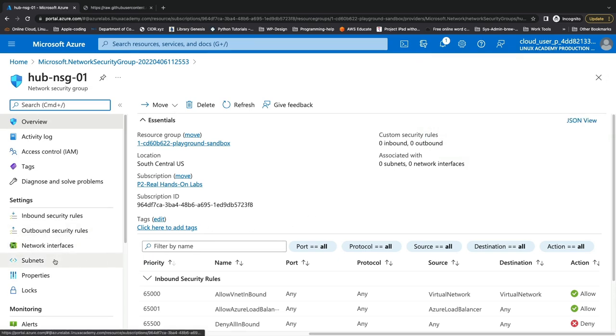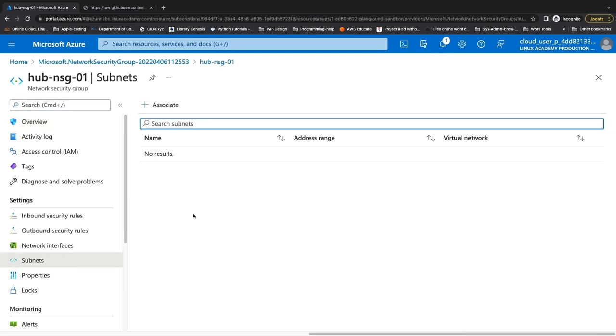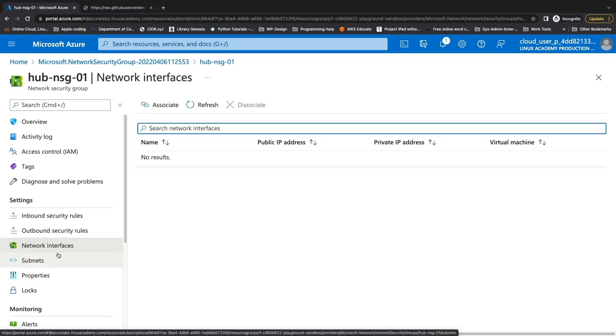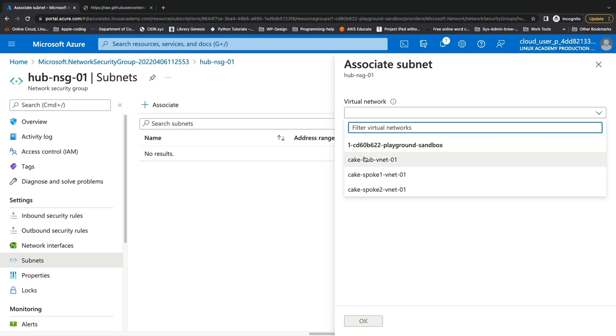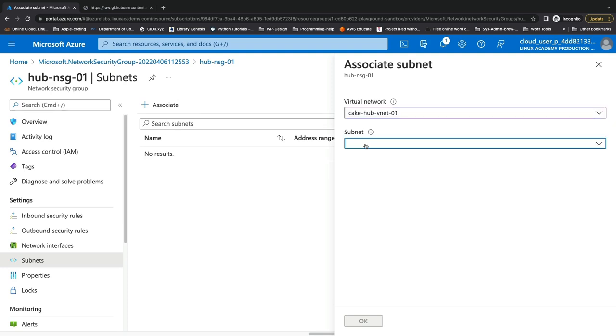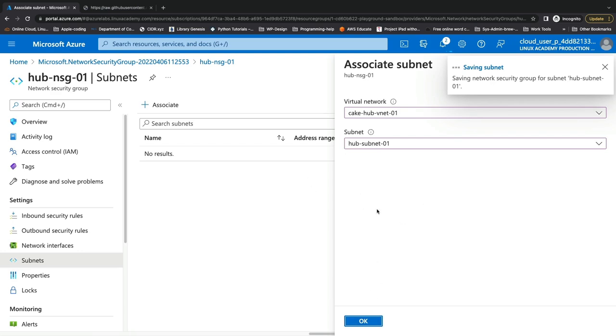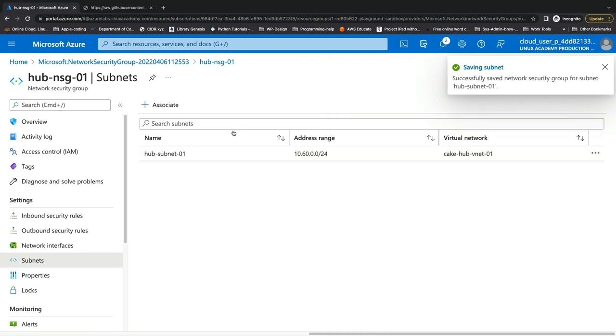We'll go down to the blade under settings on the left-hand side and click subnets. And here's where we can choose to associate our network security group. We could also associate a network interface, but in our case, we're going to use a subnet. So we'll click associate. We're going to select our virtual network, the hub VNet, and then our subnet we want to associate it with, the hub subnet, and we'll click OK. And this is going to save that association between our NSG and our subnet. And we now see that association here.